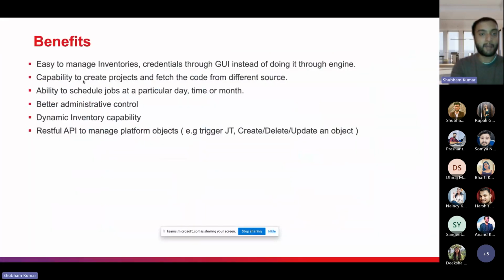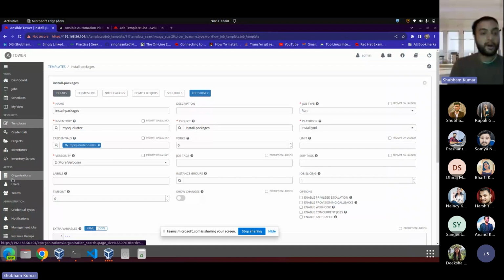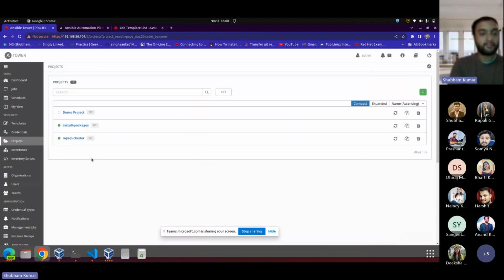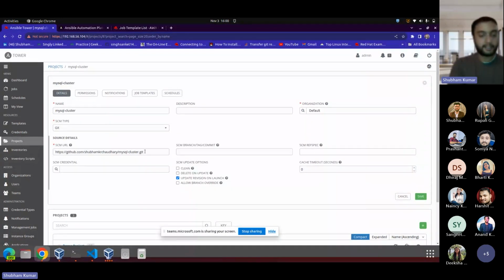Now the other benefit that we have is the capability to create projects and fetch the code from different sources. Whatever Ansible code you have written, if you have pushed it to GitHub, then it has a feature that lets you create a project. And inside the project, you can mention the repository URL, basically from where you want to fetch your code. And then after fetching, you can do the automation. I mean, you can create the job template that you want. For example, in my case, I've created this project called MySQL cluster. And this is the GitHub URL where I have put my Ansible automation code. So I have to mention it.